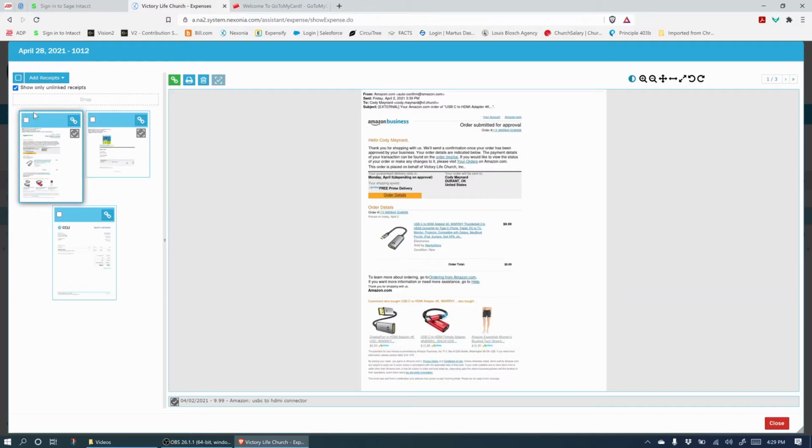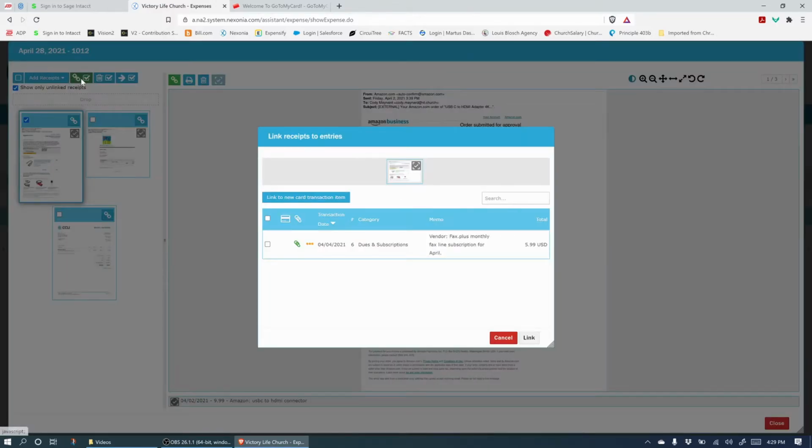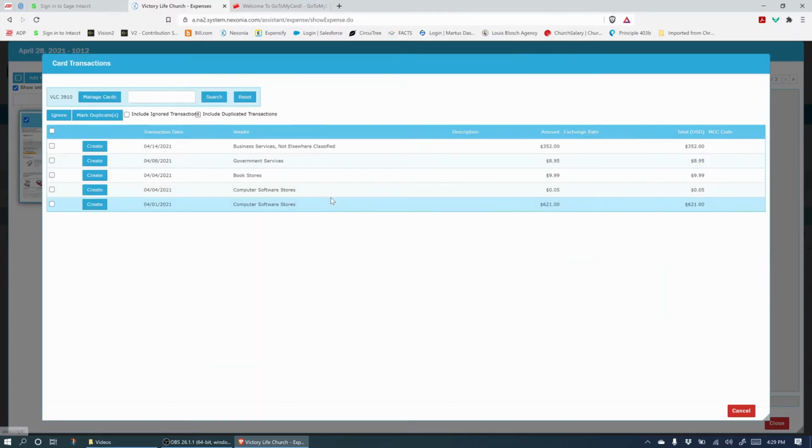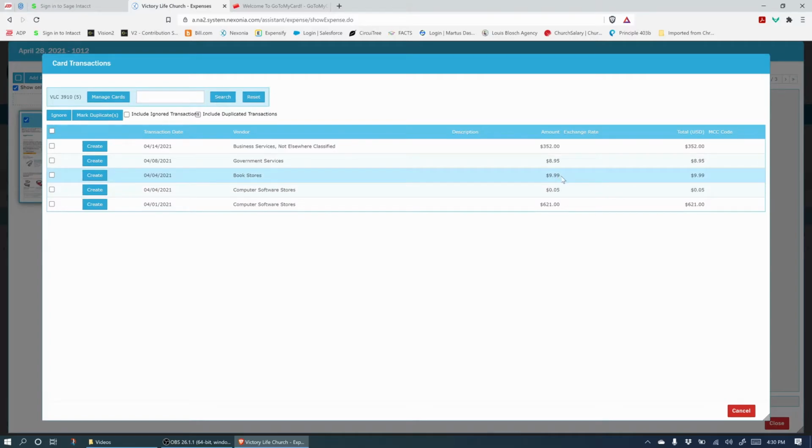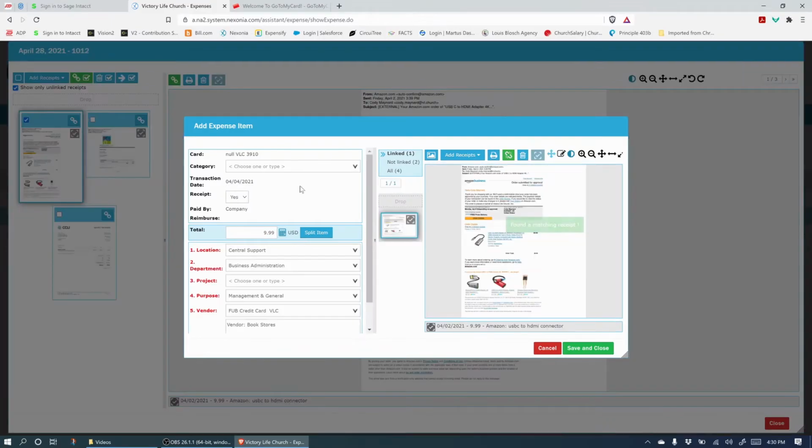So if I look at this, you'll see I have 3 in here, and one of the ones that I want to choose, I'm going to go ahead and link is this transaction for Amazon.com. You'll see that it is a $9.99 transaction. So I'm going to click on this, and I want to say I want to link the selected one. And it's going to say link to new card transaction item. So I'll click this, and then I'm back to my list of card transactions. Here for $9.99 is the correct one it belongs with, so I'll hit create.